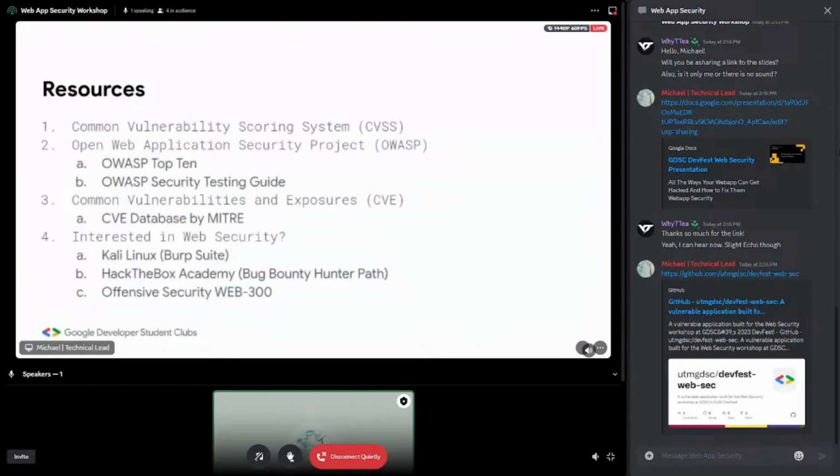So we have something called the Common Vulnerability Scoring System. That is a system for rating the severity of various bugs and vulnerabilities in web applications, not just web but also desktop applications, software, that sort of thing. You may have seen various severity levels that follow that scheme. There are certain criteria that a bug needs to meet before it's classed as something like that.